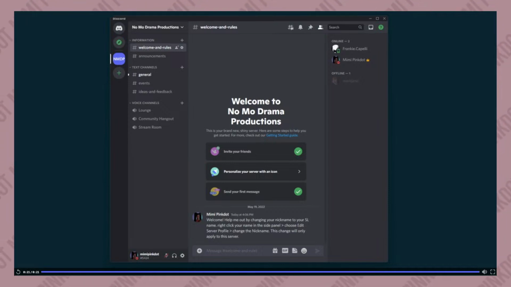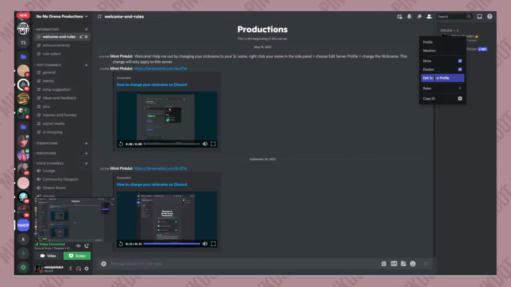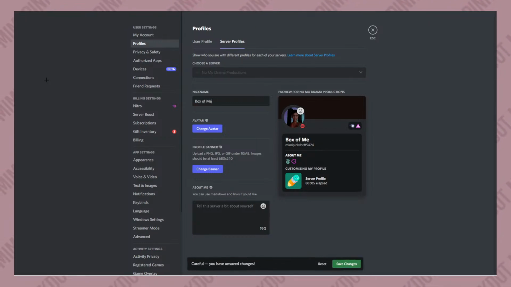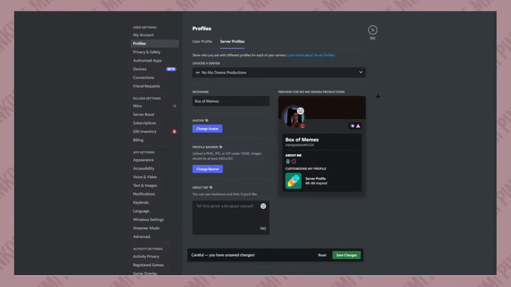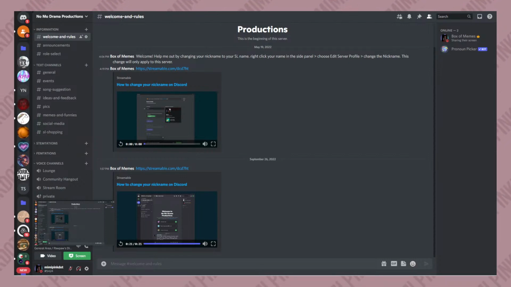So in a lot of servers, you might want to do that. A lot of people might have just a generic name, and you can change your nickname in each server. So let's say, for example, you want it to be your Second Life name. You can do that. I can, again, right click, edit server profile, and I can change it to whatever I want that day. Maybe I'm a box of memes, save. And that's going to be my nickname for that server only, not every server that I'm in on the list. You have to manually go into each server if you want to change it. Or you would change just your whole name for every server everywhere.